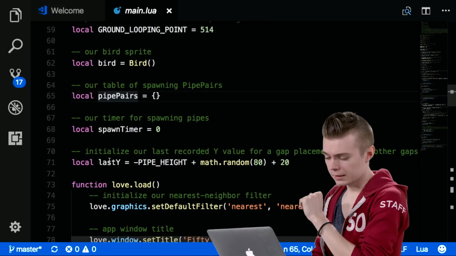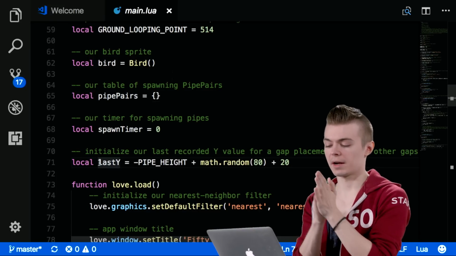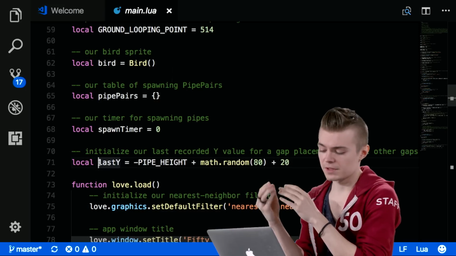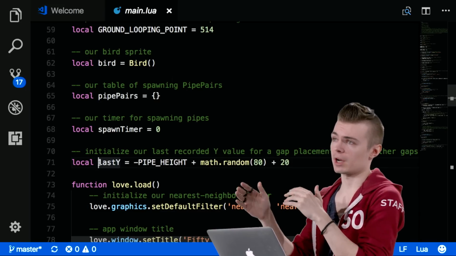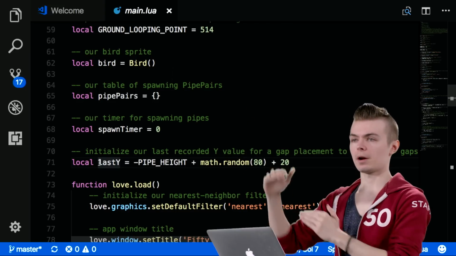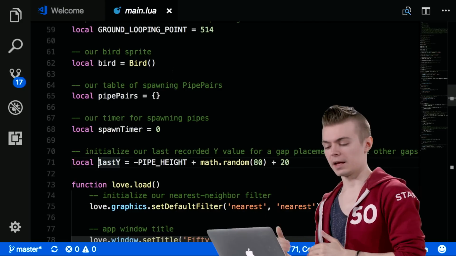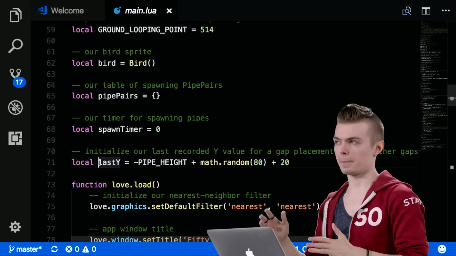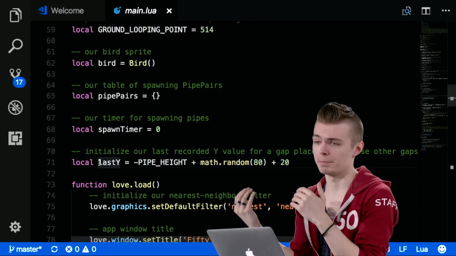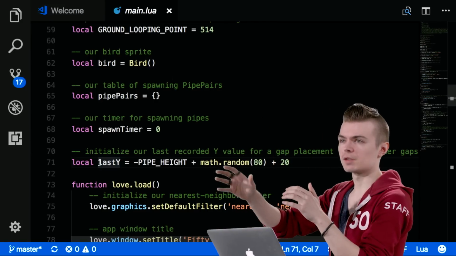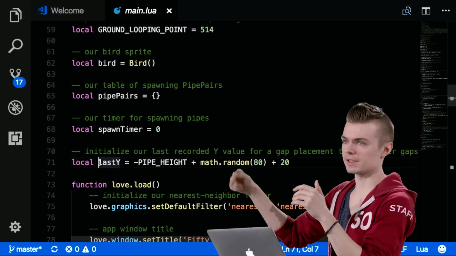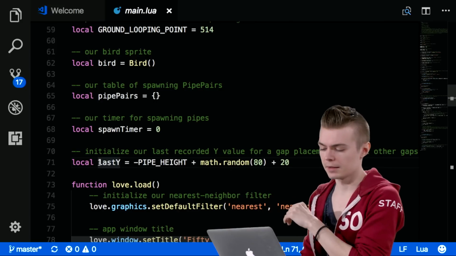On line 71, we need a variable to keep track of what we're calling last y. The purpose of this variable is so that we can keep track of where the last set of pipes spawned their gap, right? Because if we made our gaps completely random, it would have the effect of not looking continuous for one, and also potentially being impossible to beat. We want some sort of smooth contour to our gaps so that we can fly through them reasonably and it looks as if it was almost pre-made and smooth.